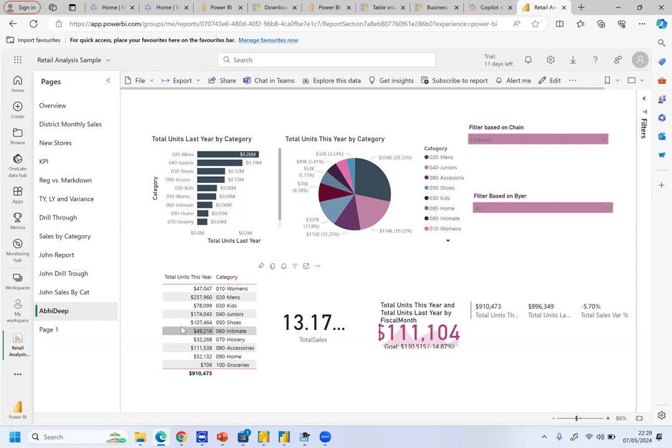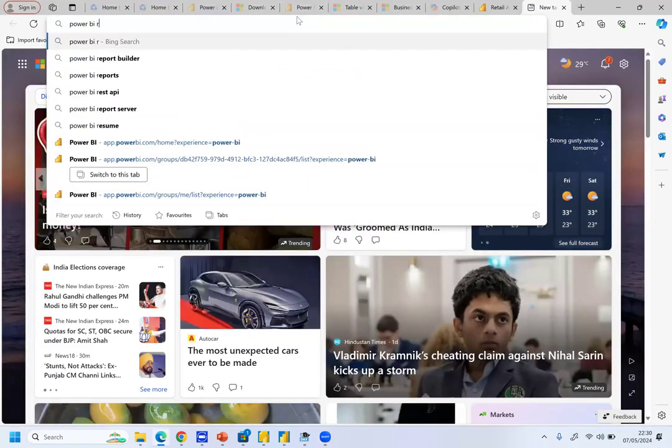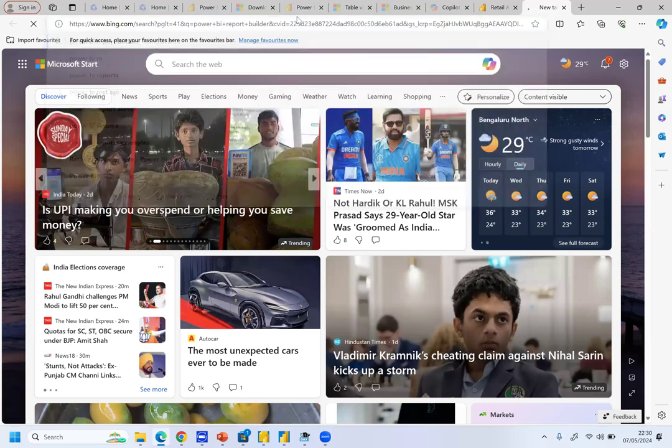To design your normal reports, I can take the help of the Power BI Desktop component, or the cloud, that is Power BI Service. But to design a paginated report, I need a new component called Power BI Report Builder. Power BI Report Builder is a new component.